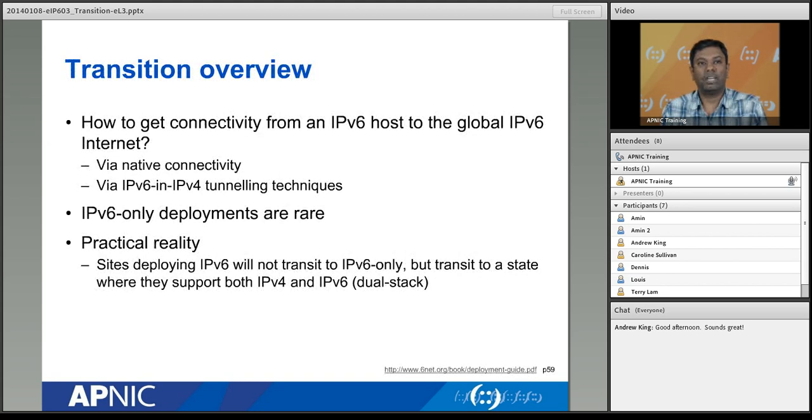So, transition overview. As I said, how you can get connectivity from a V6 host to the global internet. You can get connectivity via native V6 connectivity or via the V6-in-V4 tunnel technique. That is a very generic concept.